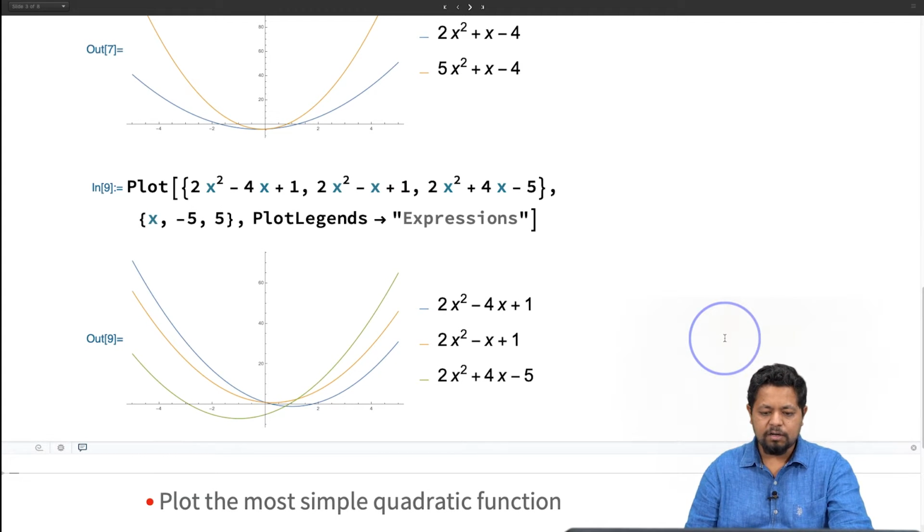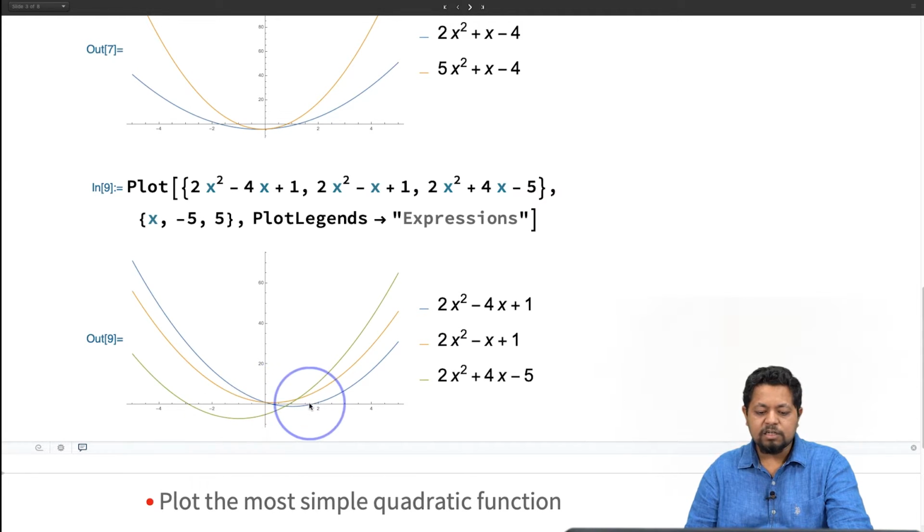So here are my three functions. Why are these three functions different? The green function has a minima over here, the orange one has a minima over here, the blue one has a minima somewhere over there. The minimas are different, their curvatures appear to be the same, the minimas are located at different values, and their minimum value is also different. So why is that happening? We want to understand that.